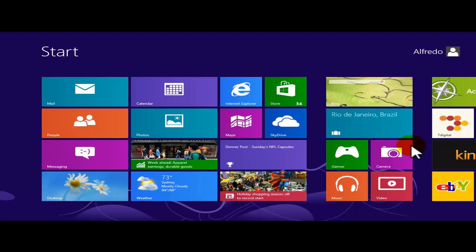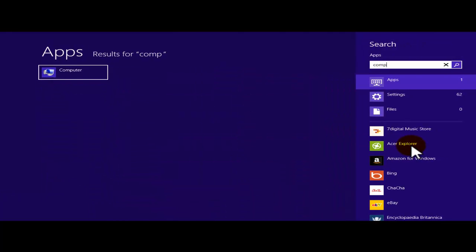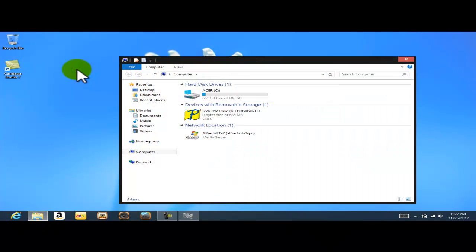Once I come back to start, I just start typing. I type in "compute", and my search window opens up. Under applications there's one icon, so I'm going to click on that because that's where I want to go.